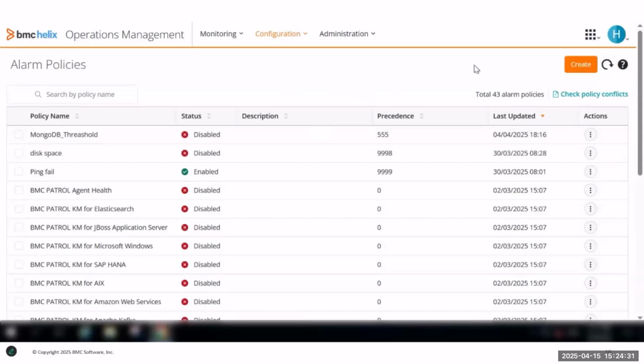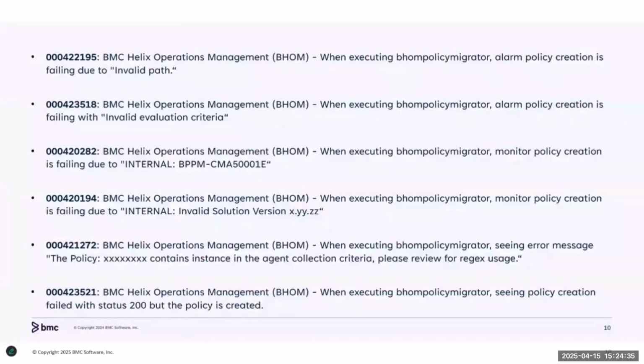Always ensure for any policy that you are migrating, the respective KM used in the policy should be available in the KM repo folder of the utility and the destination BHOM repository. Some of the common issues that have been reported while using this utility are documented as a knowledge article. Please refer to the knowledge article, which will help you to fix the issues faced while using this utility. Thank you.